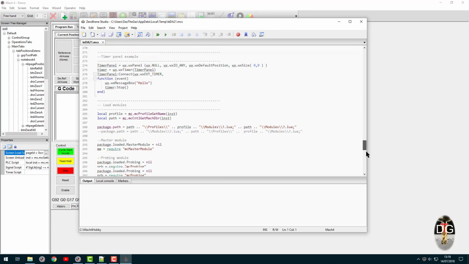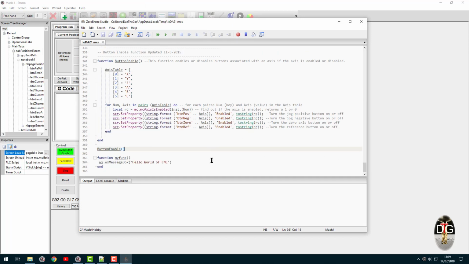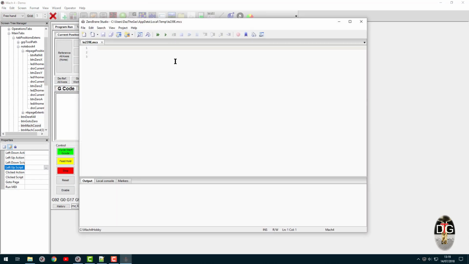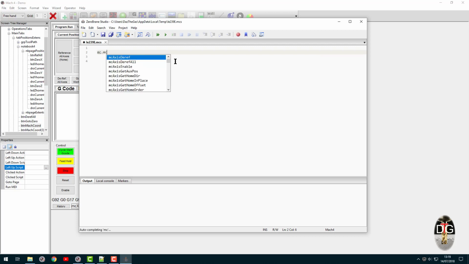Now right at the bottom I've stuck a fictitious function called myfunc, which is just going to return a text box. So let's go in this nice button here in our left up script, and let's just pretend that function requires the machine to be enabled. So the first thing we want to do is enable, and to use this we're going to need the inst number and obviously a 1 to say we want it enabled. And then we want to run myfunc with whatever arguments it is.